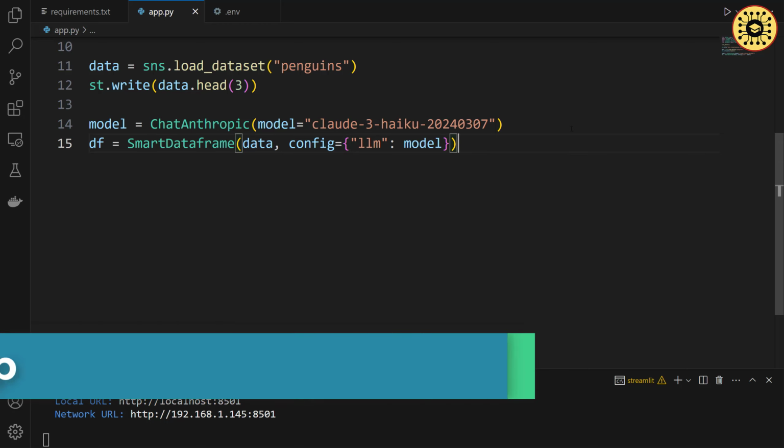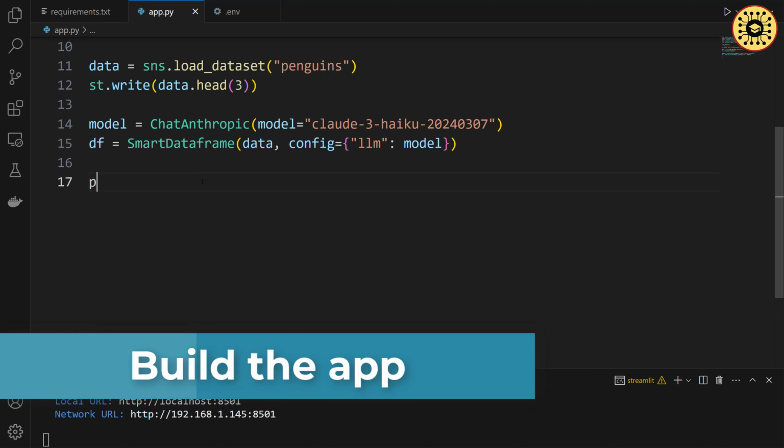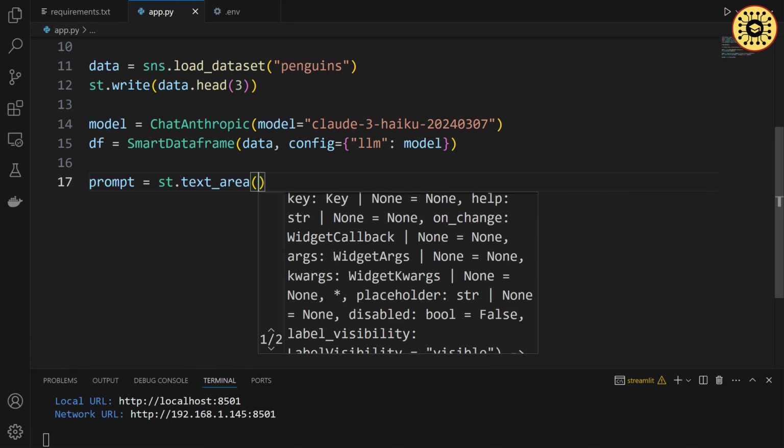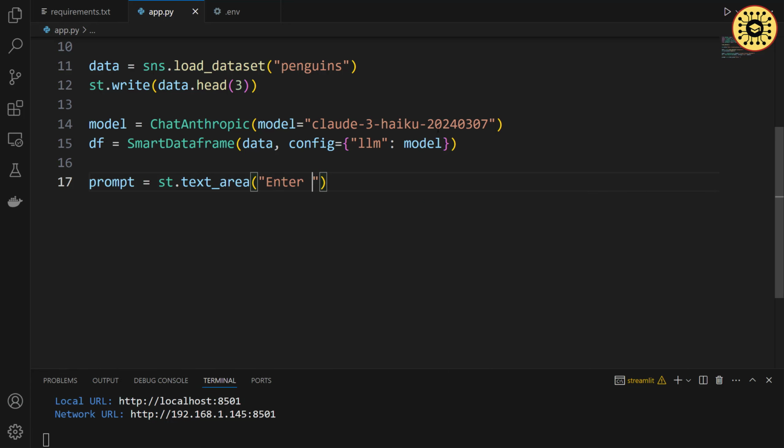Let's go ahead and create a text area for the prompt. Let's say prompt equals st.text_area. Let's give a text. Enter your prompt. Awesome. Our text area is ready to use.